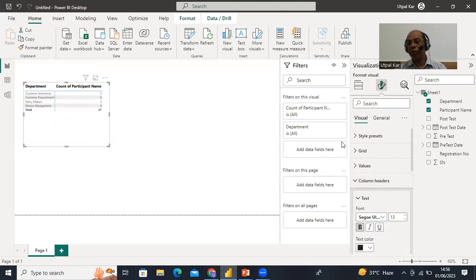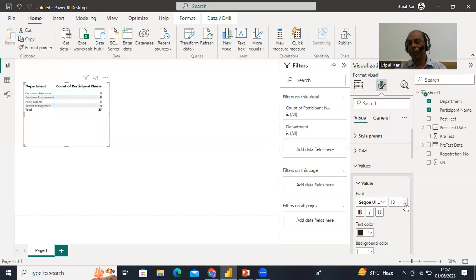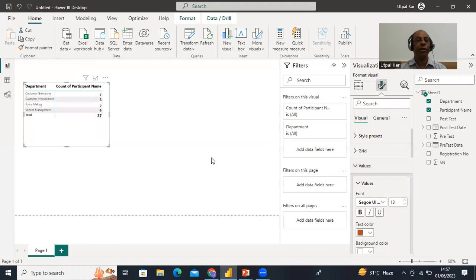Now coming to the figures, for that I have to choose values, and I can do similar formatting. And of course, you can mention the colors as well. So I'm choosing some deep color, and I can increase the size, so this is now more beautifully visible.